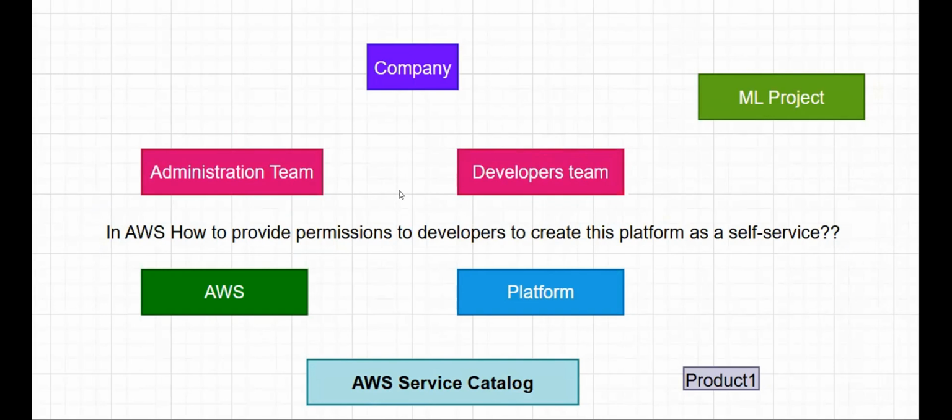That is, he can create multiple products by using this Service Catalog, either one or multiple. So what does this product mean? Currently we require some platform, right? Yes. Creating that platform through code, we can call it a product. So this platform creation we can call a product.